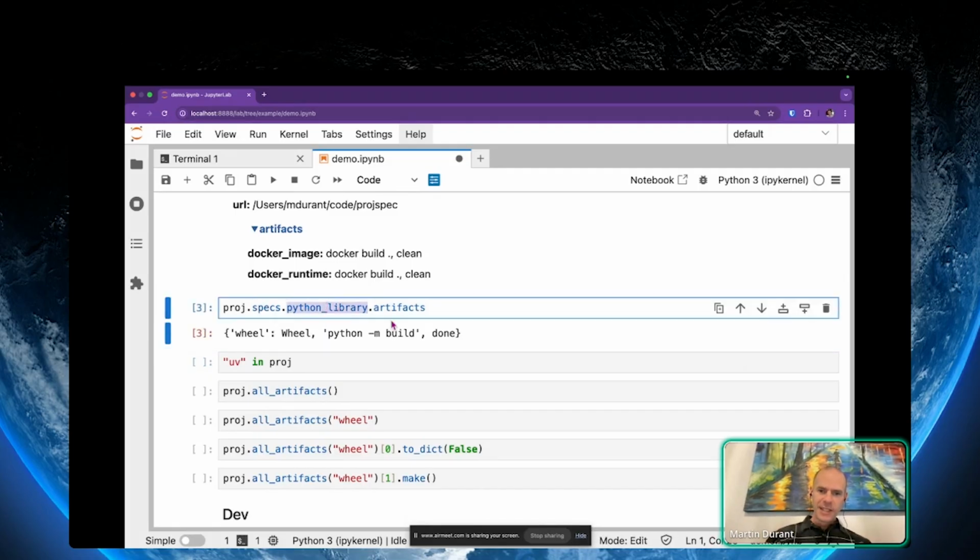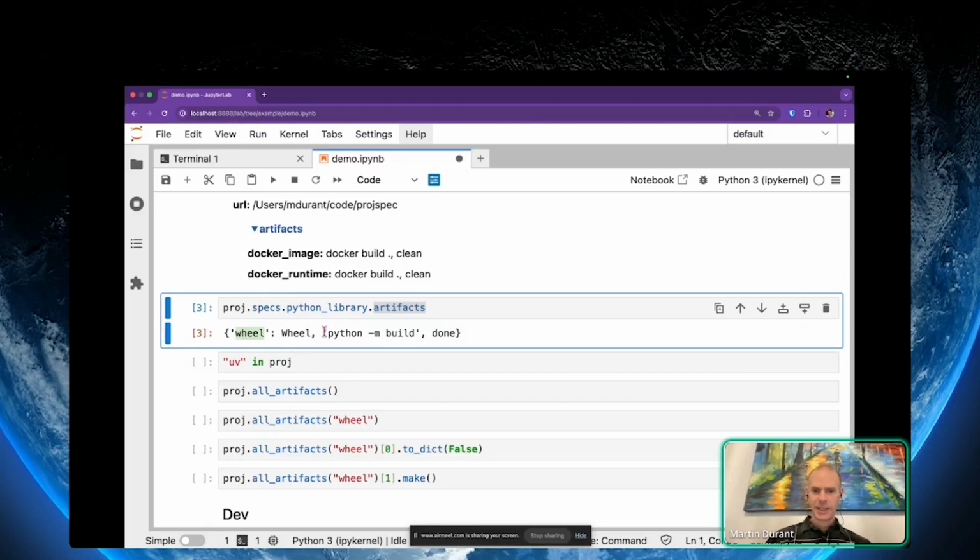Because it's a Python library, one of the artifacts it has is a wheel, and this is the command that you would use to make Python itself build a wheel.